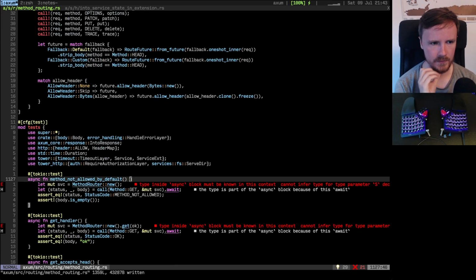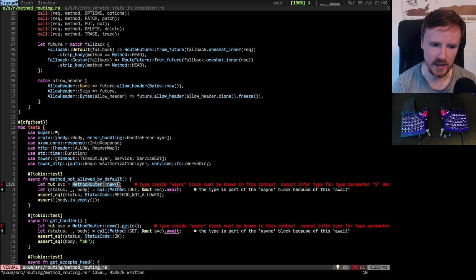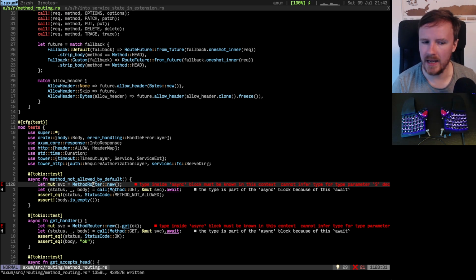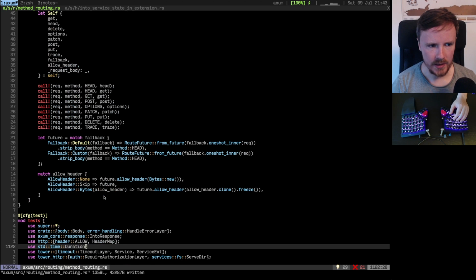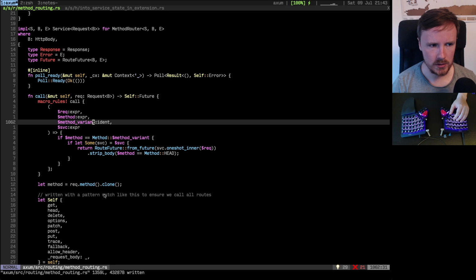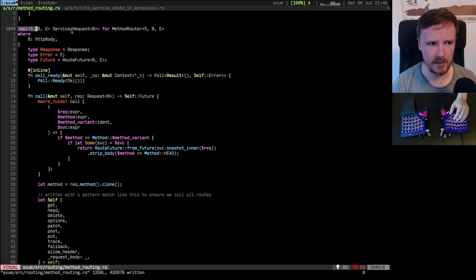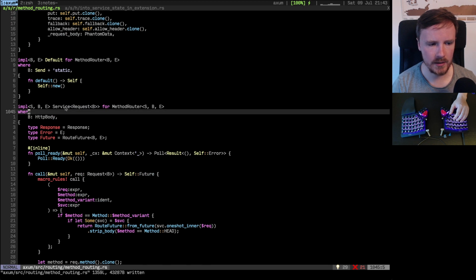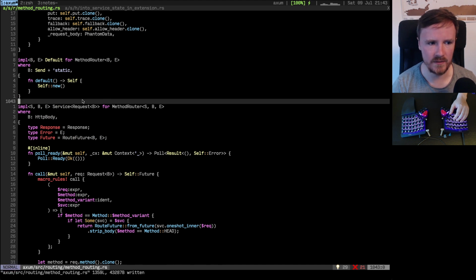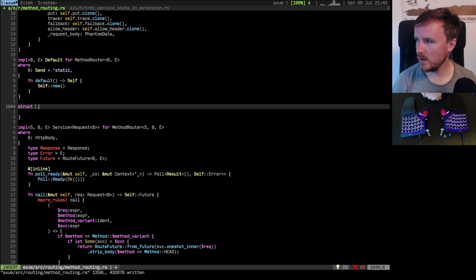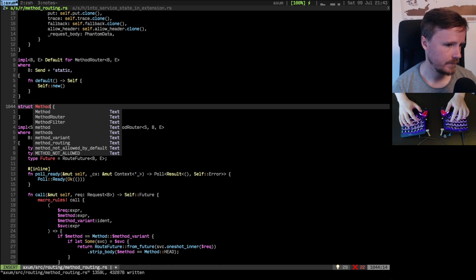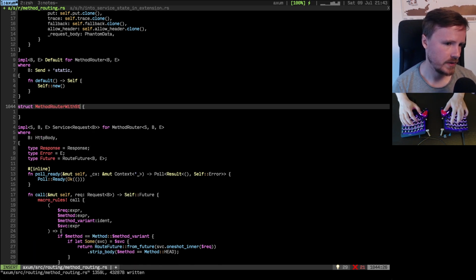Right. So new method router new. It doesn't know what the state is at this point, because we don't add any handlers to it or anything like that. So let's. I think we should make the wrapped thing, so method router doesn't implement service anymore. The question is what we should call it. Method router with state, I guess.